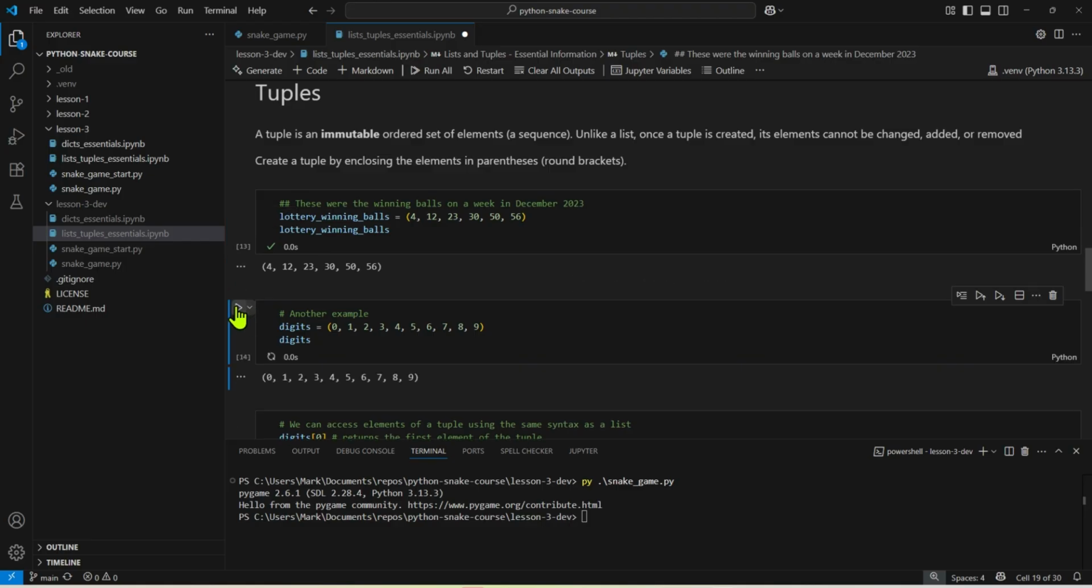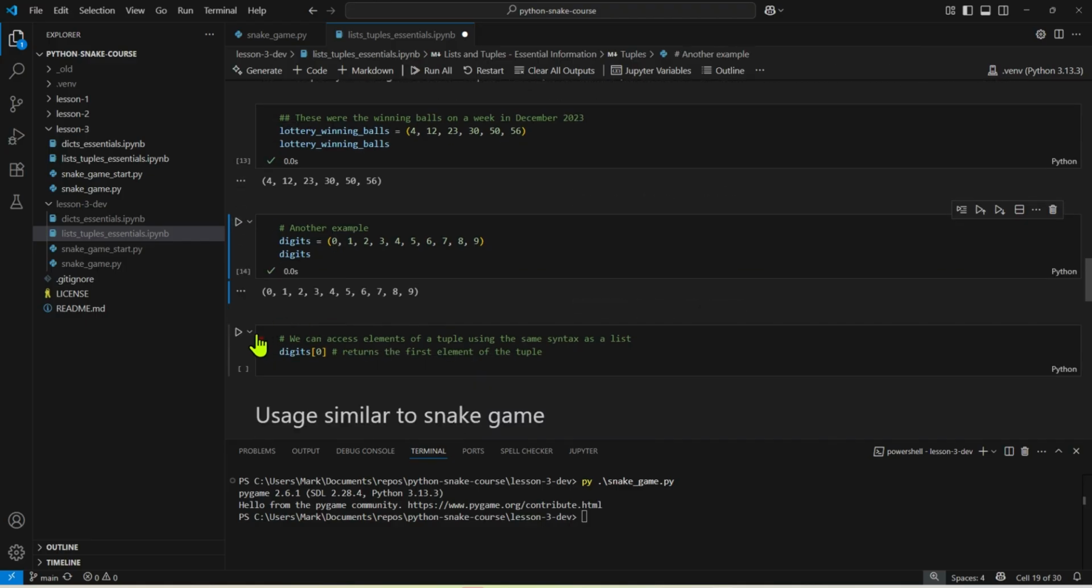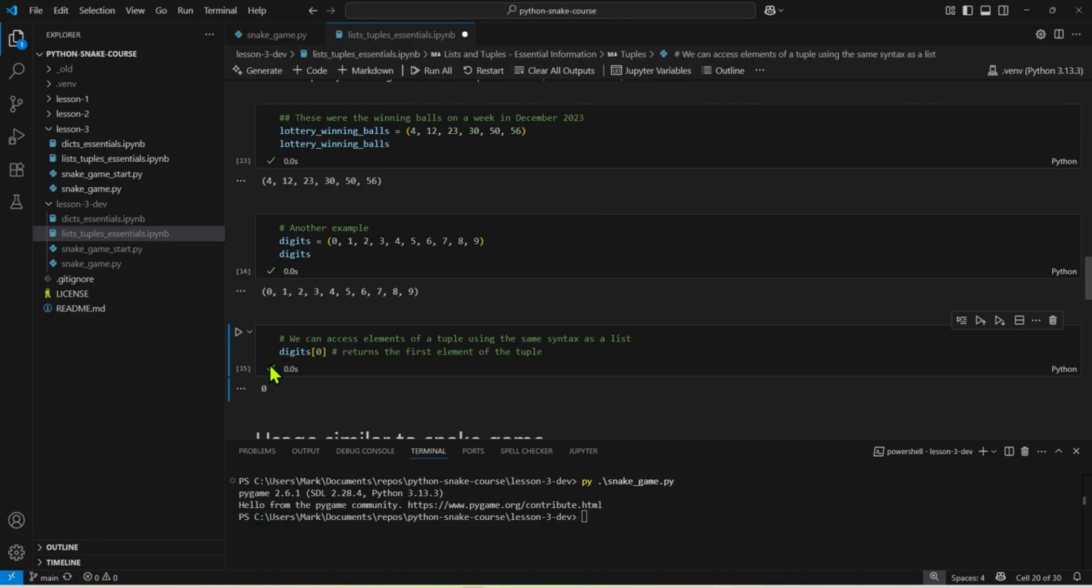So here's an example of creating a tuple. And another example, again, we can use the indexing notation to bring back an element, in this case the first element in the digits tuple, which is 0.